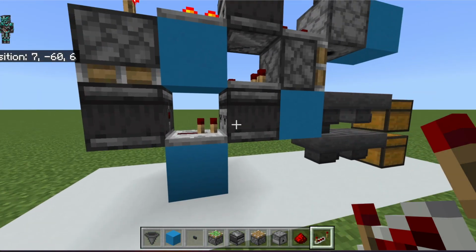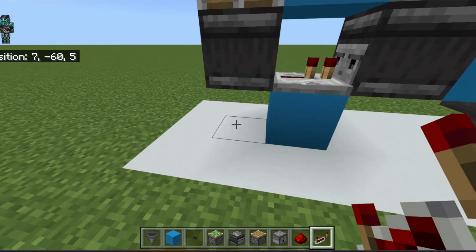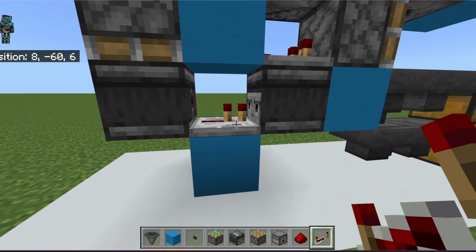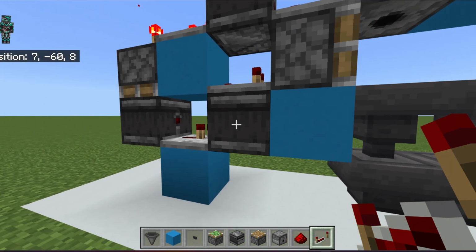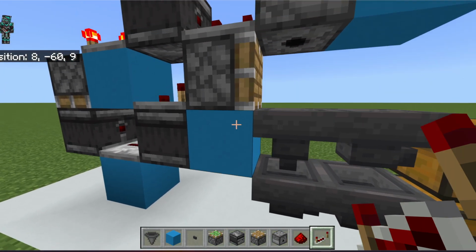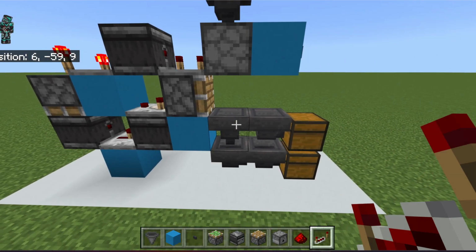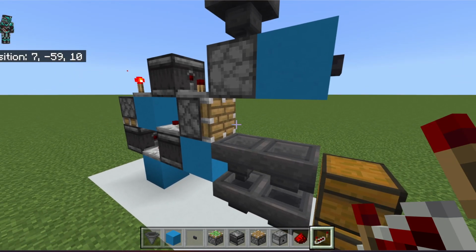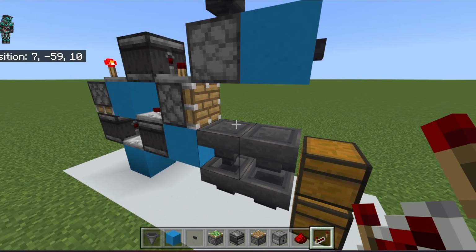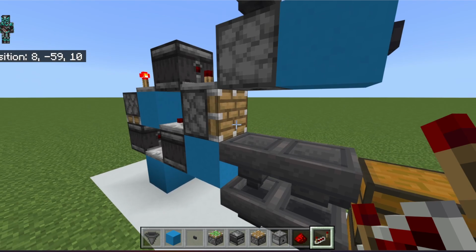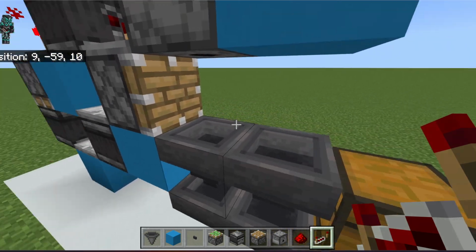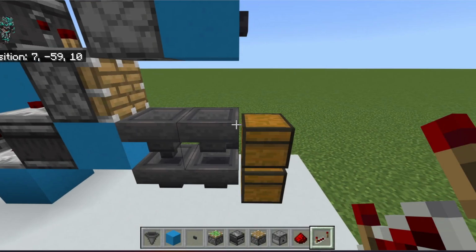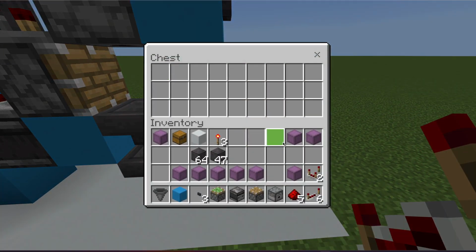Anyway, I was saying that the piston will push this observer, which will observe a change, and power this block, which will power this repeater, which this observer will observe, and power this block, which will power this piston, which will break the empty shulker box. And usually, I say usually because you cannot 100% of the time know that it's always going to go forward, your shulker box will land in this hopper, which empties into this chest.